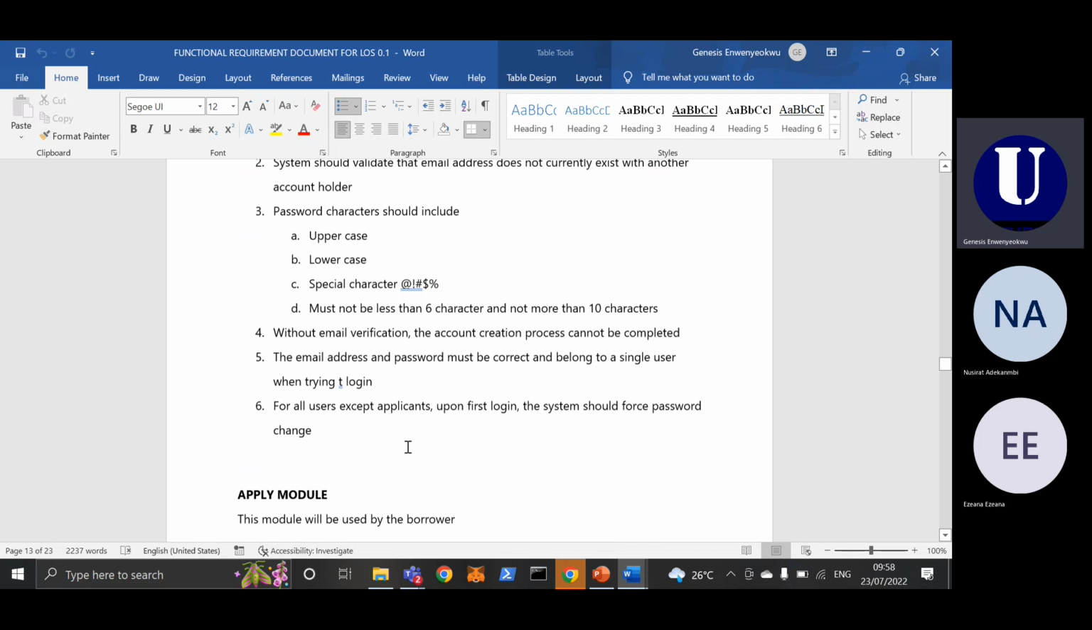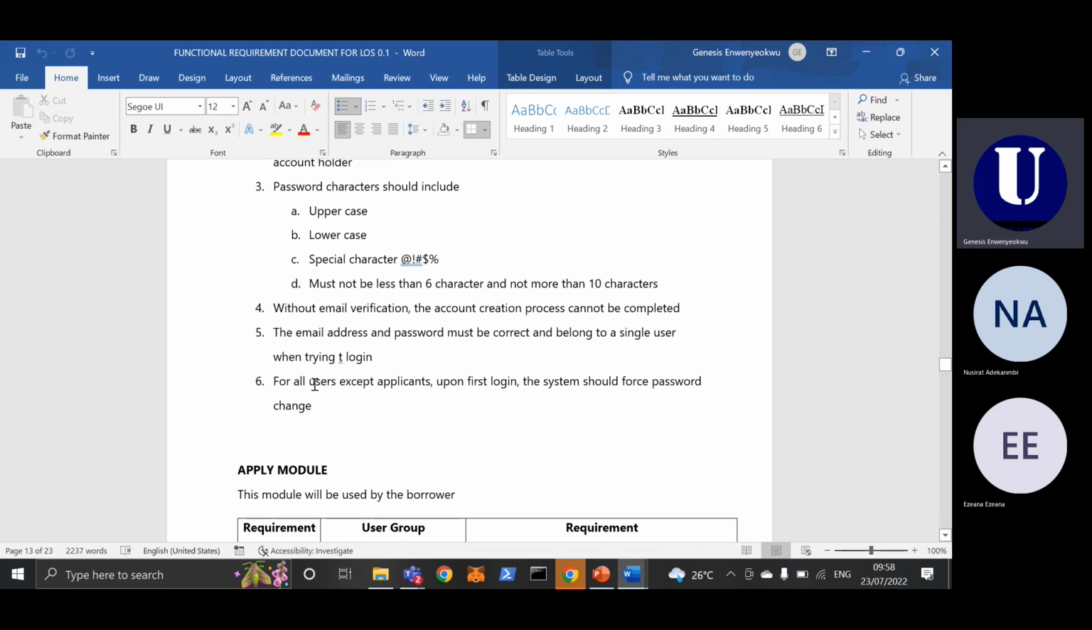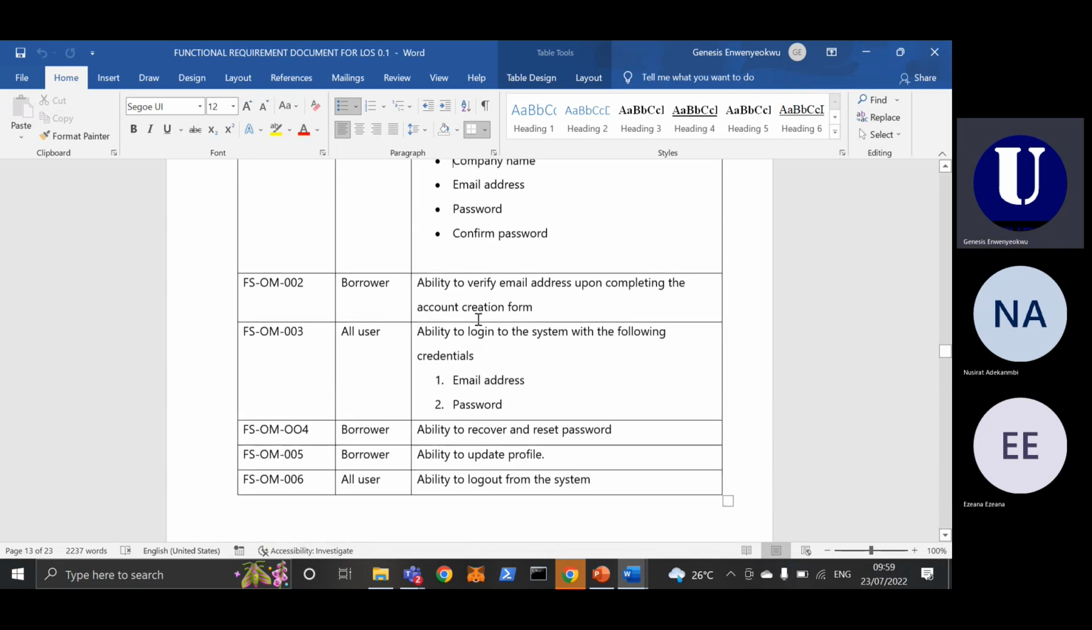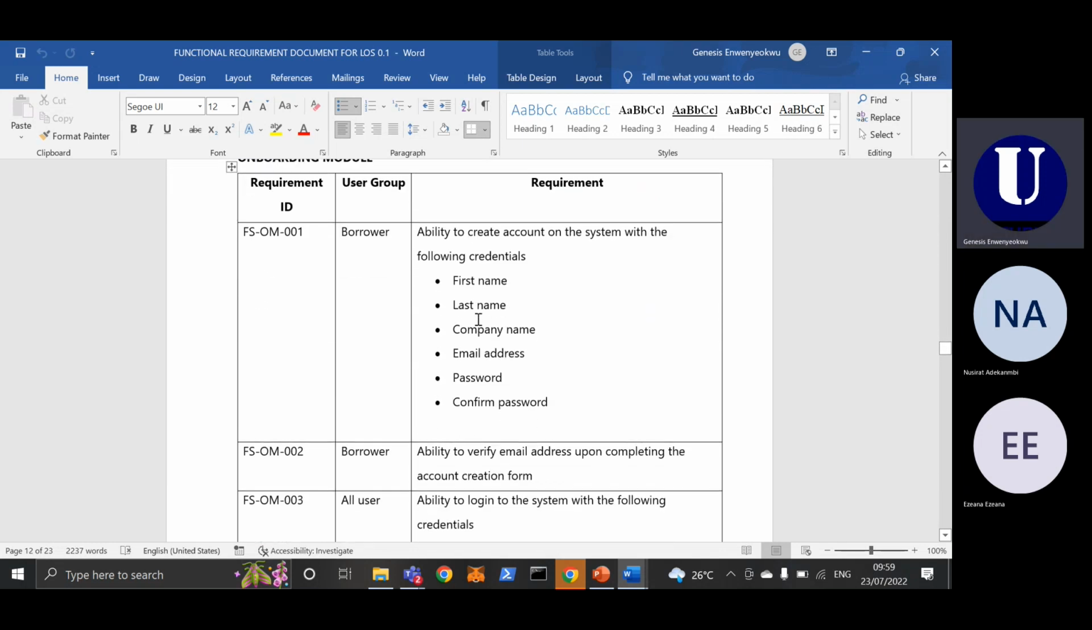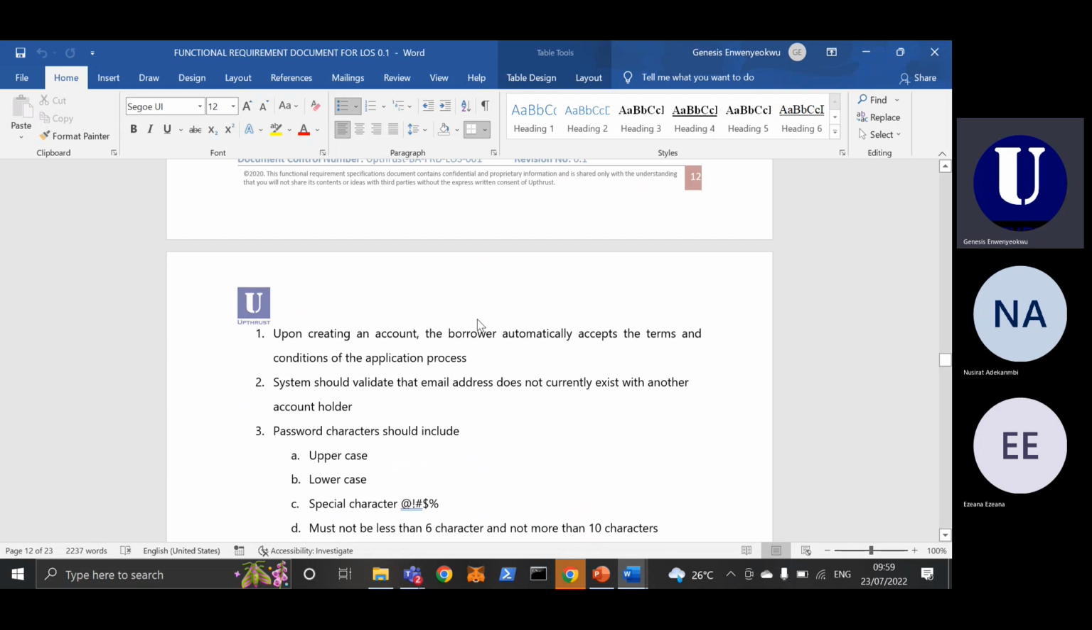Another acceptance criteria or business rule is that for all users except applicants, upon their first login, the system should force password change or password reset. So that is it for the onboarding module. What the specifications for the onboarding module are and what the business rules are.